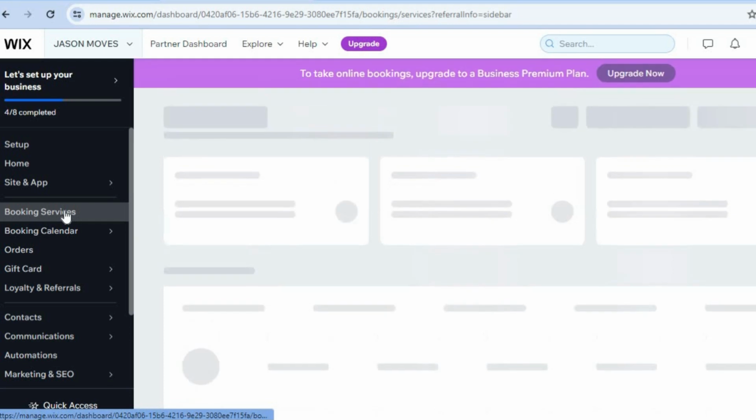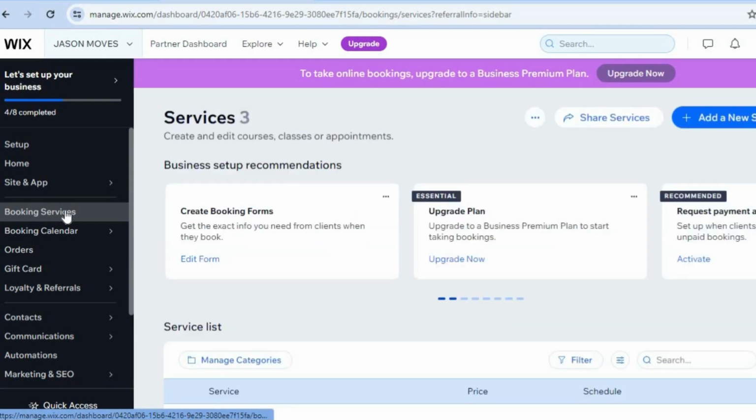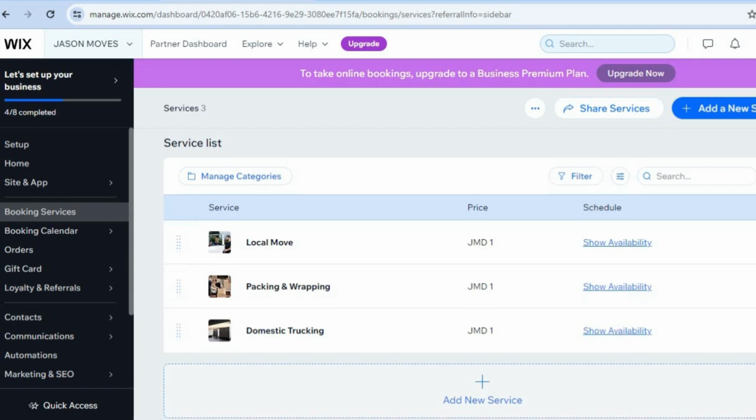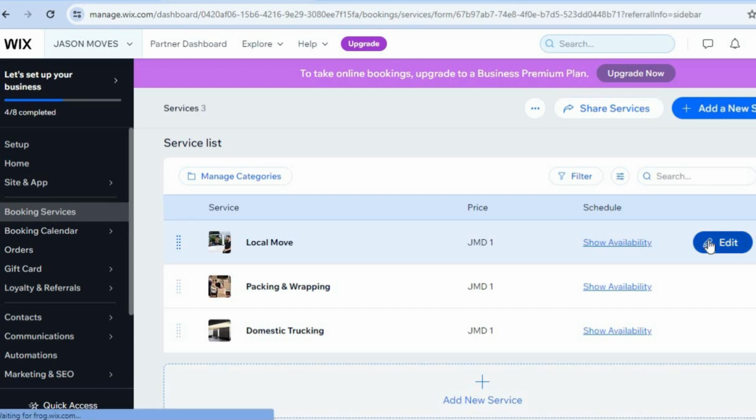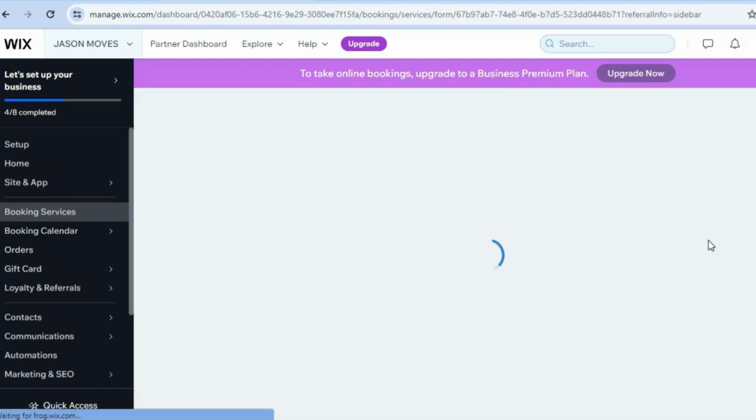Once on this page, what I want you to do next, if you would like to add a new service, you can tap on Add a New Service in the top right-hand corner. If not, you can scroll down, and these are the 3 services that I had added earlier. To edit them, you can simply tap on the pencil that says Edit.